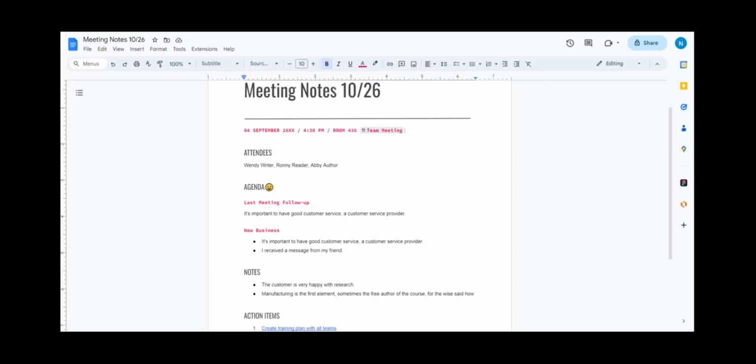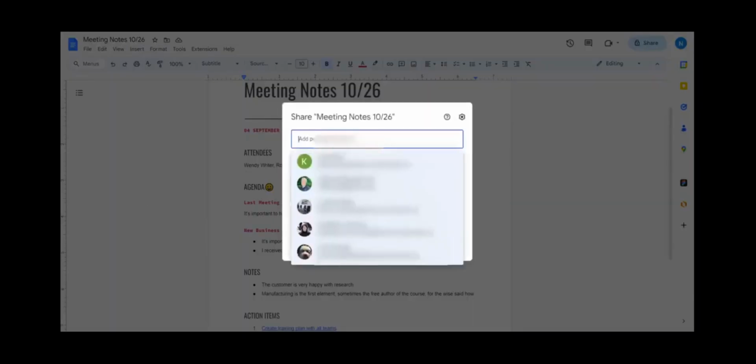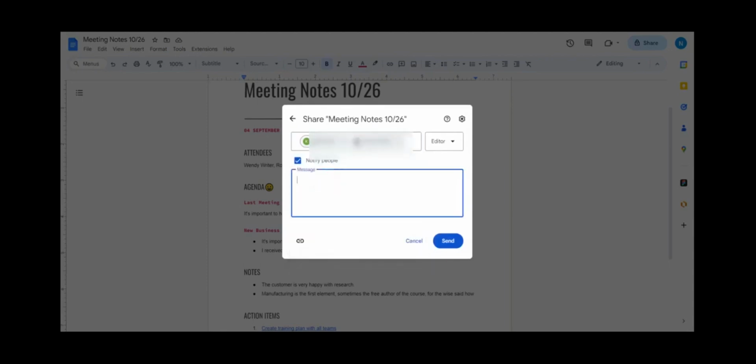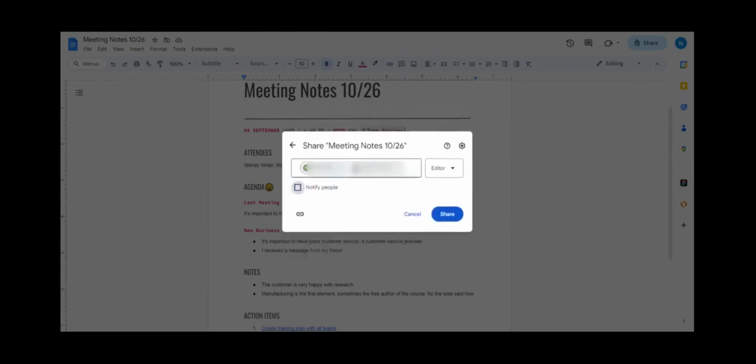Google Docs also allows you to digitally share your document with other people. Only people you share your document with can see it. You can share your document by selecting Share. You can type in the name of the email or simply type in their name. You can add a message, or you can select to not notify them.